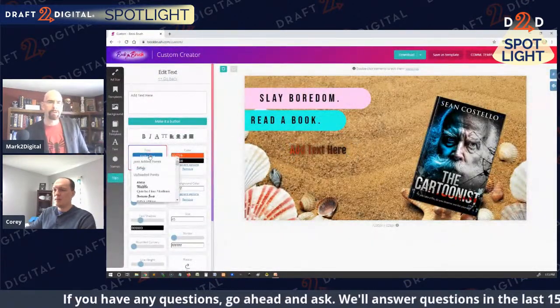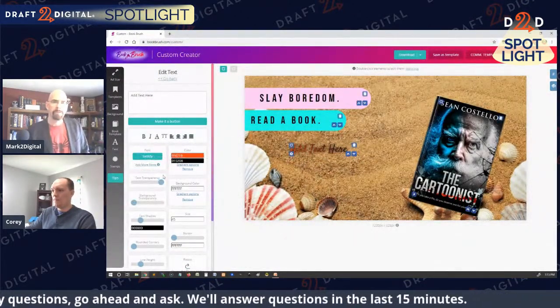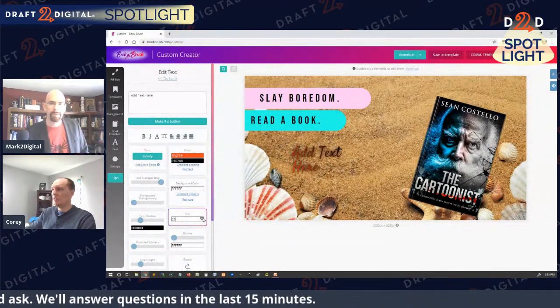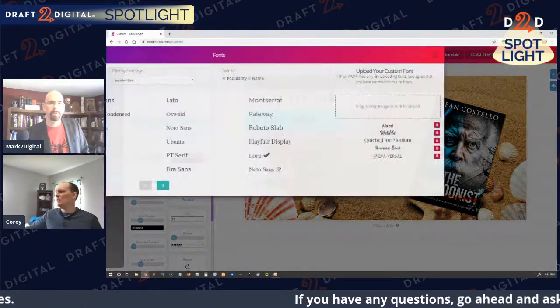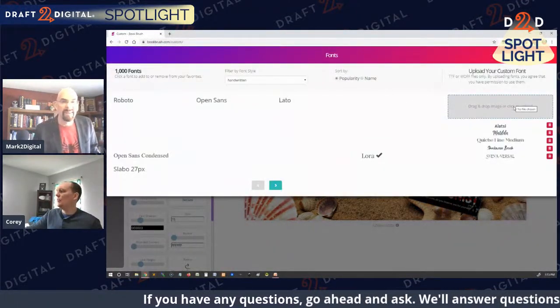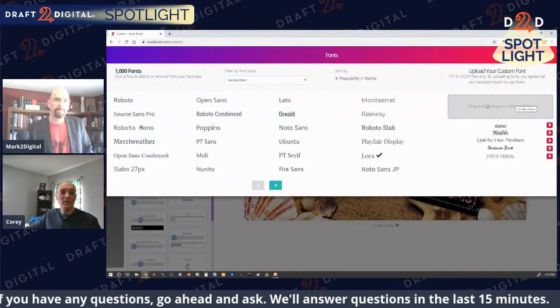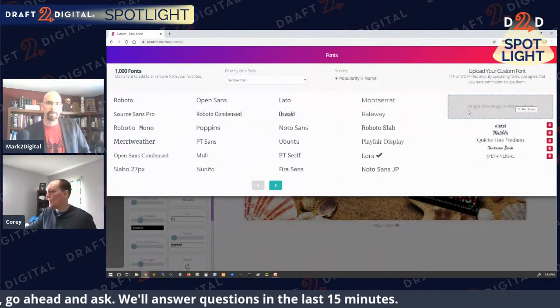Now, if you have a TrueType font that you've already installed or paid for, can you upload that here too? Yep, also can do that. In that same pop-up here, you can add your fonts as well. Excellent. Wow.